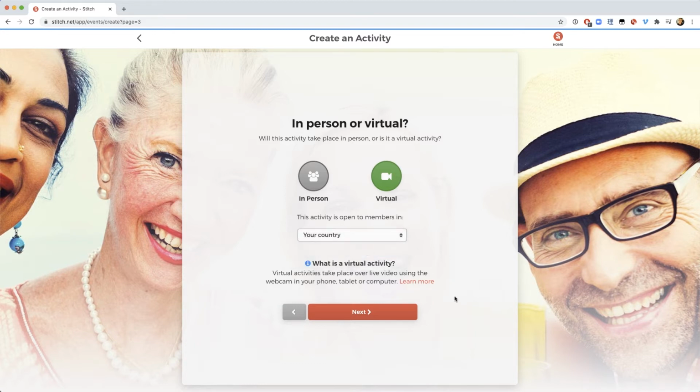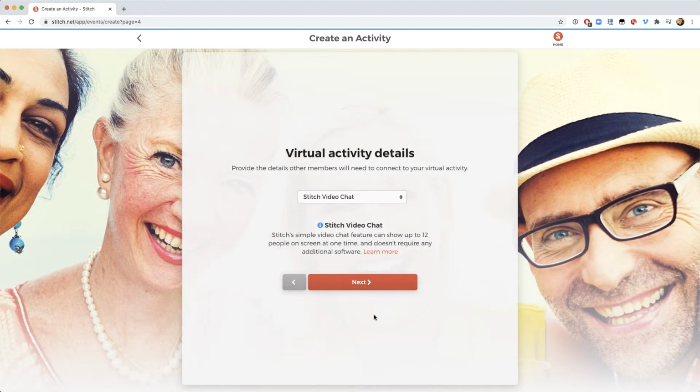After that, you get to choose what type of virtual event you're going to create. Stitch supports 3 different types of video events. The default option is Stitch Video Chat, which is our own super simple video chat feature that doesn't require anyone to install additional software or have an account on another platform. Just being a Stitch member is enough.